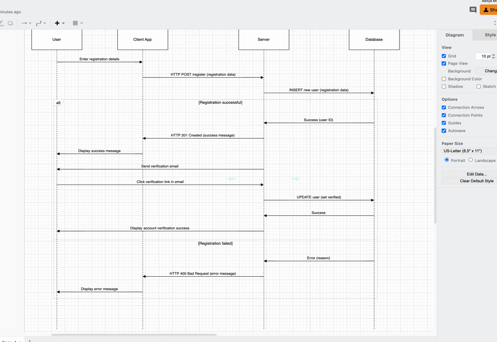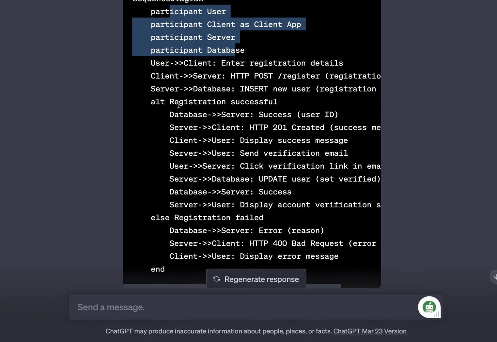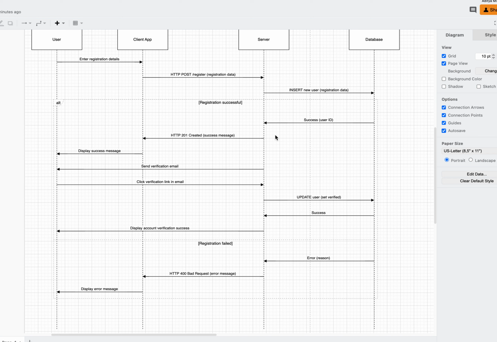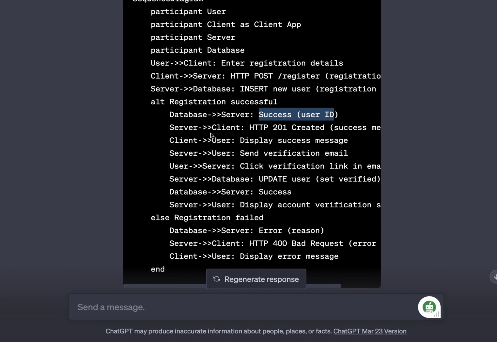So this is basically your success case: database to server, and the messaging on that arrow is success user ID. So this arrow right here, database telling the server, and the message is success user ID. So what you will see here is the participants, colon, and then the message on that arrow. And that's essentially it for all of them, just the same things that we saw in the diagram.